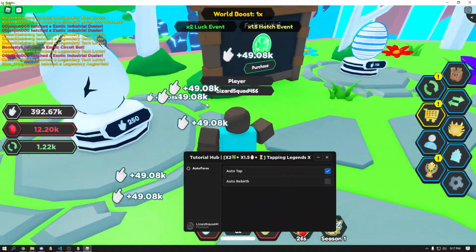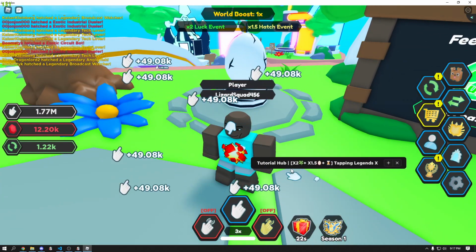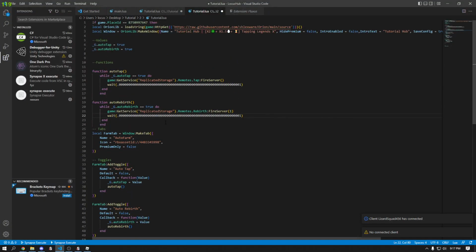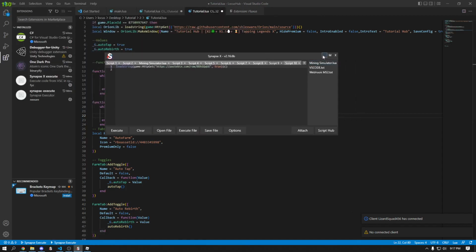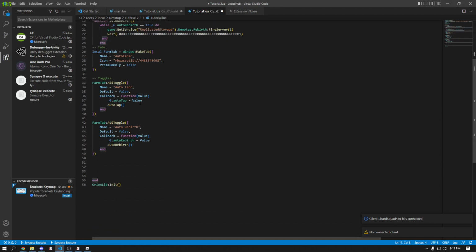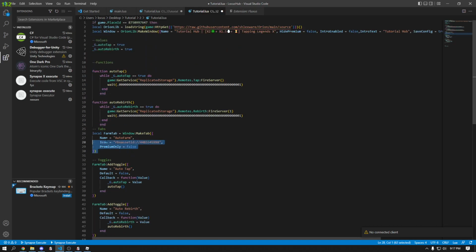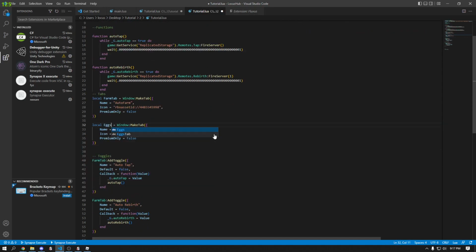So let's go ahead and auto tap a little bit, and we're gonna make a full-on egg system. So we're gonna start off by making a whole new category. For some reason Synapse is relaunching, no clue why, but it doesn't matter. Let's go ahead and start off by making a whole new tab. Eggs tab.